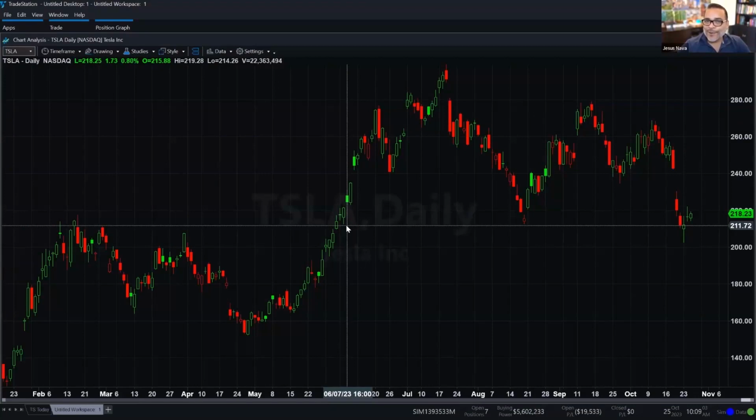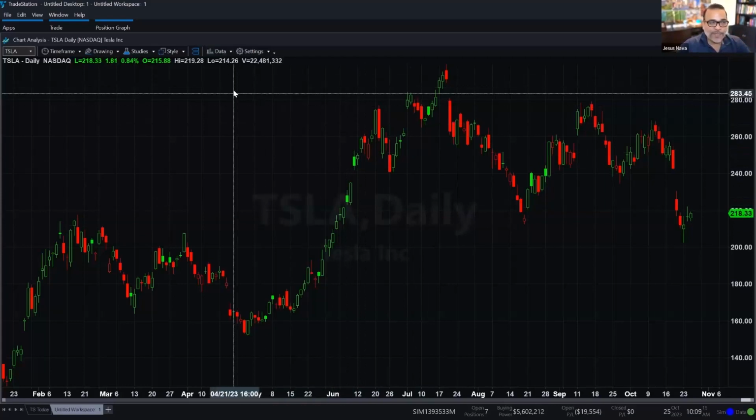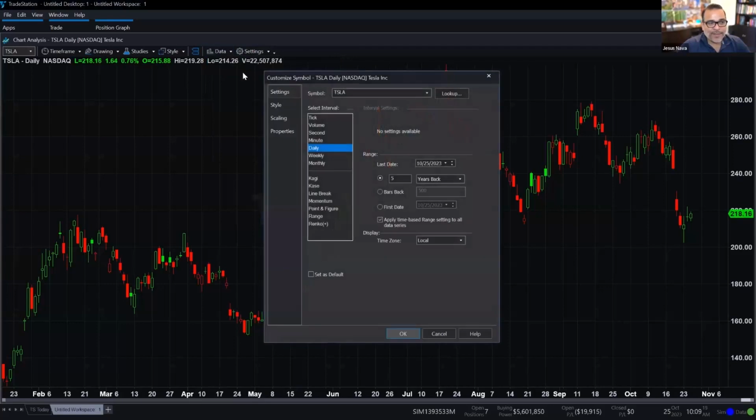Of course, there are menus that you can go to change these items. However, I think the shortcuts are very useful, and those are the ones that I show. But if you wanted to know which menu to use, just go to Data and Edit Symbol. In the Edit Symbol dialog, you can change the symbol, the time frame, and the amount of historical data that you have on the chart. You can see that I have mine set to 5 years.